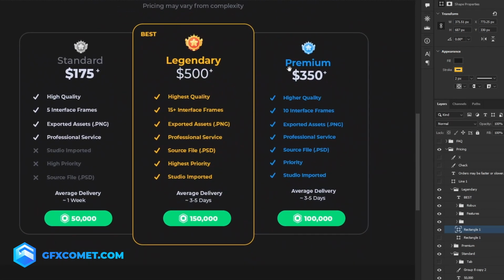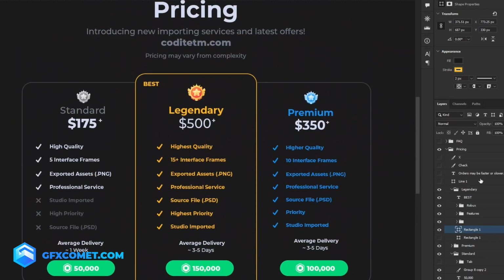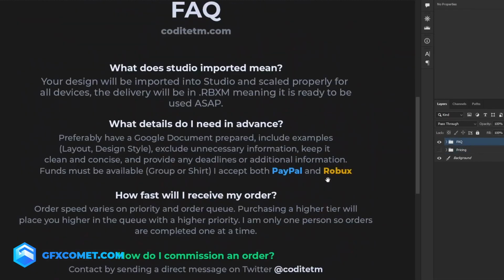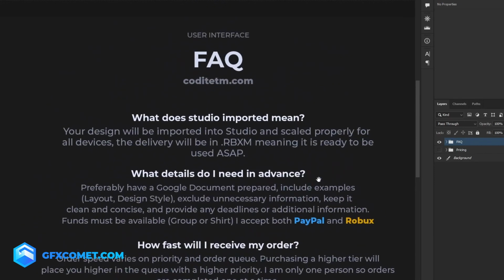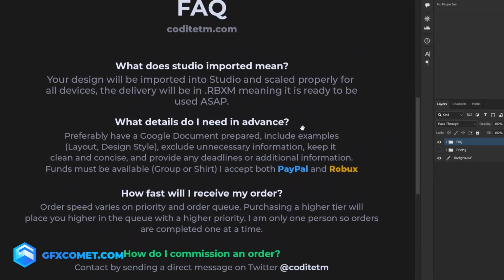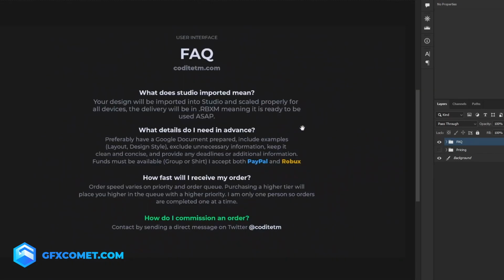It's basically the same thing here. It's just different colors. And the features tab is just on this page, pretty much just text. So yeah, that's my new commission sheet.